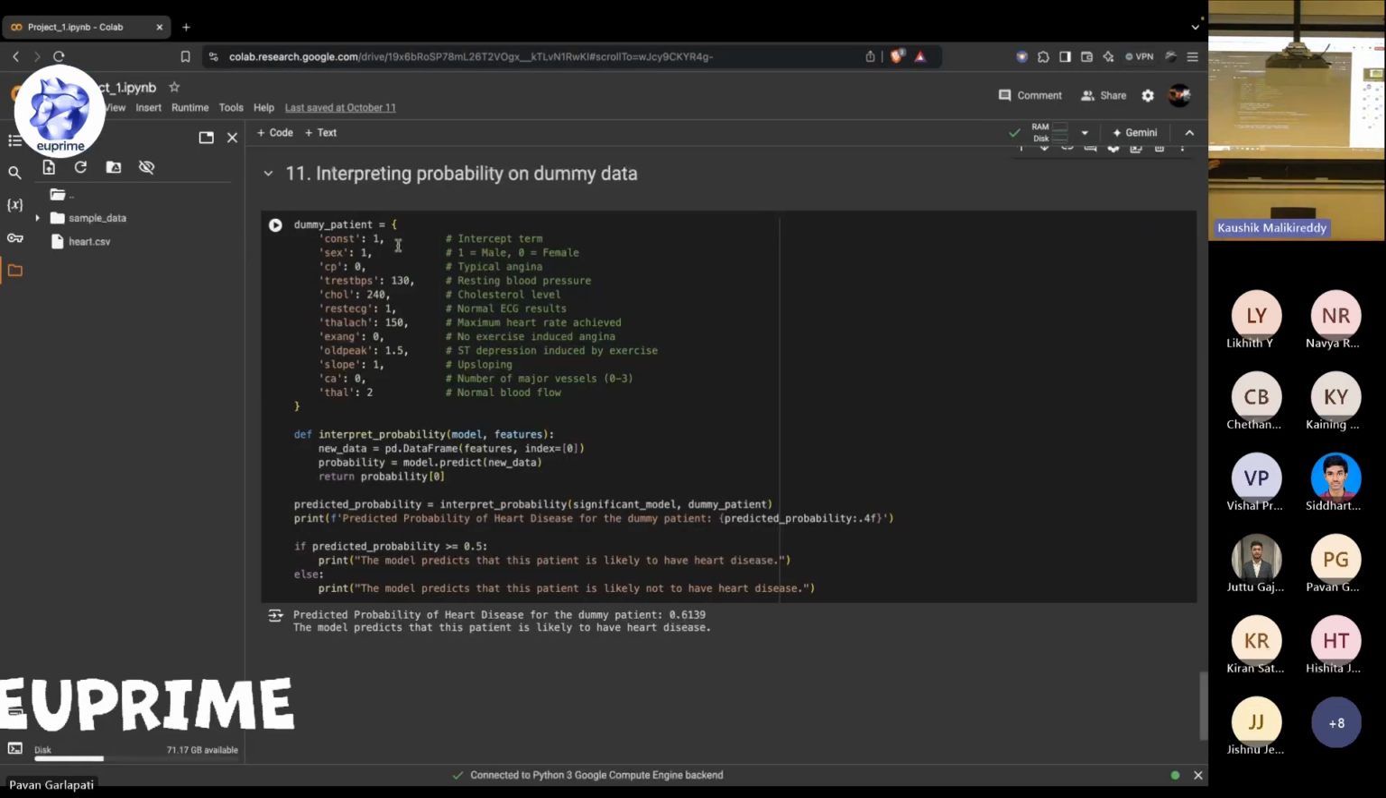I've also given dummy data and run it here. As you can see, this is the probability that he has heart disease. So the model predicts he might have heart disease because it's above 0.5.